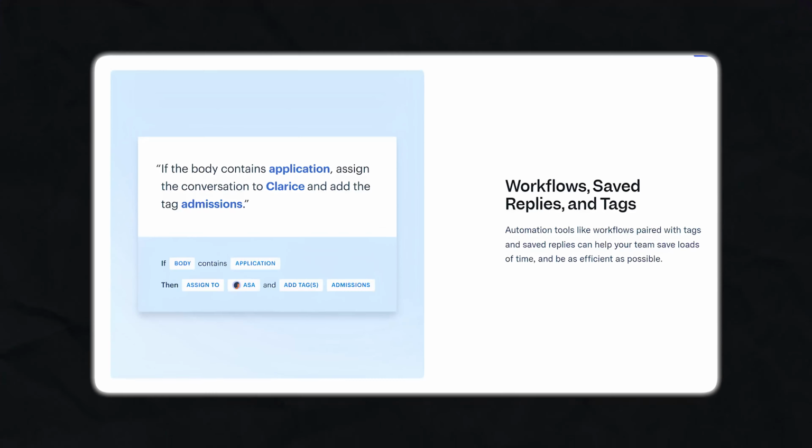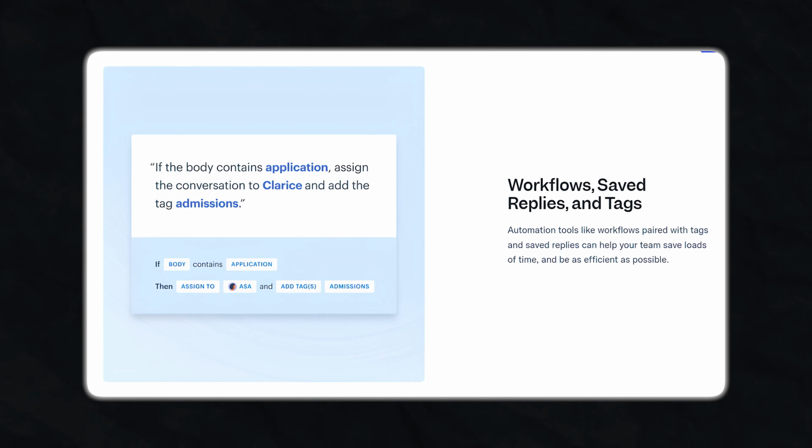How saved replies, tags, and workflows work together. Here's where Help Scout really shines, when you combine all these tools.